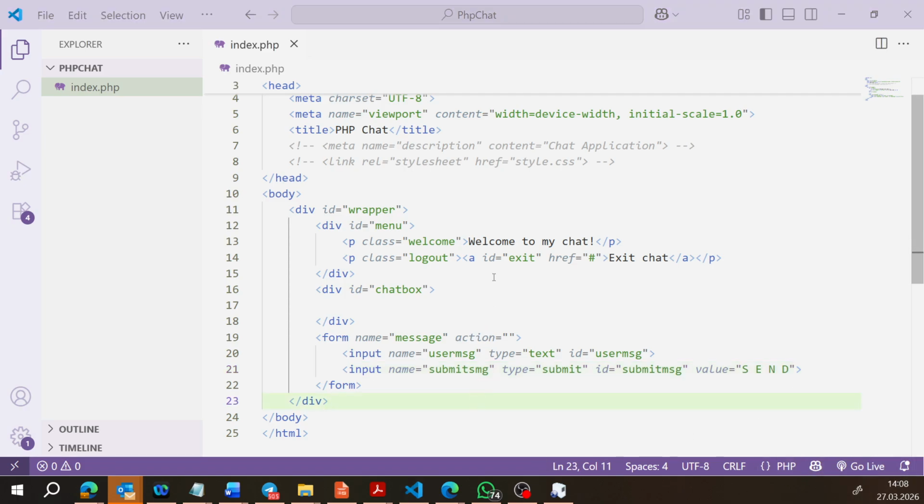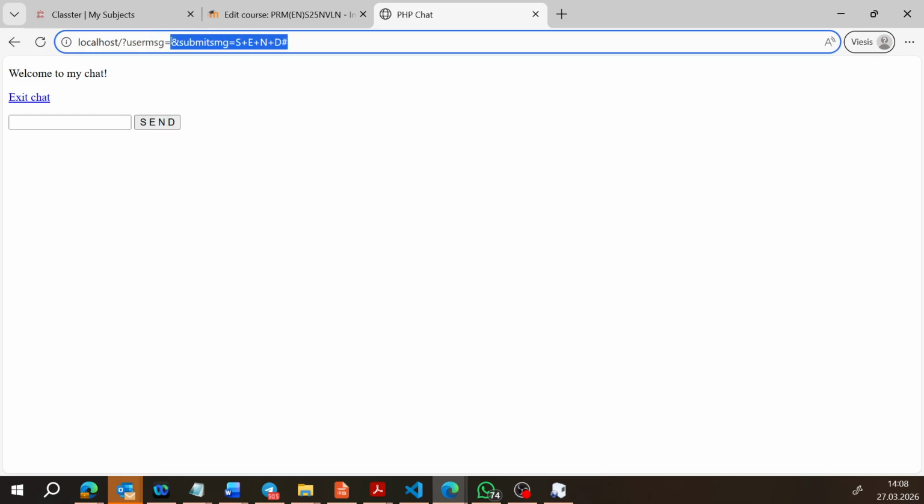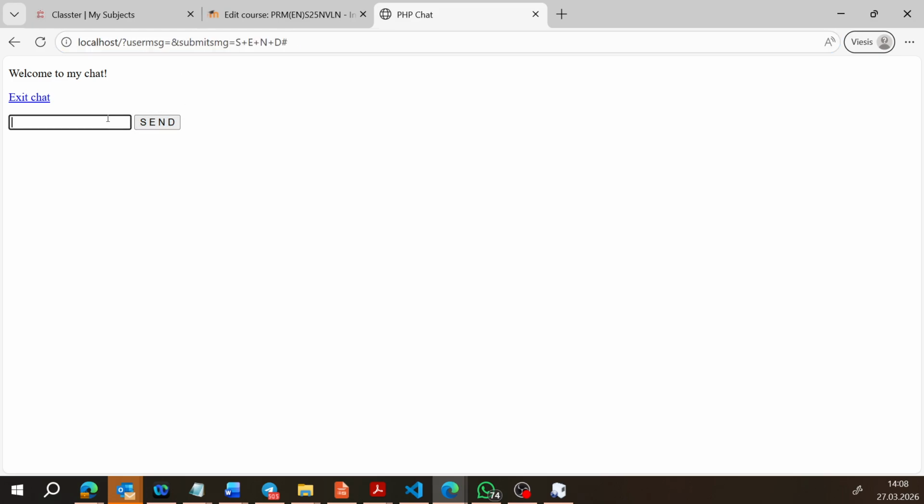Let us see what will happen. And you can see now we will have the button send. You can see here we have some kind of message. We can just try to send it like that. And here you can see the message appears. And here we have exit chat. So this is how we can work.